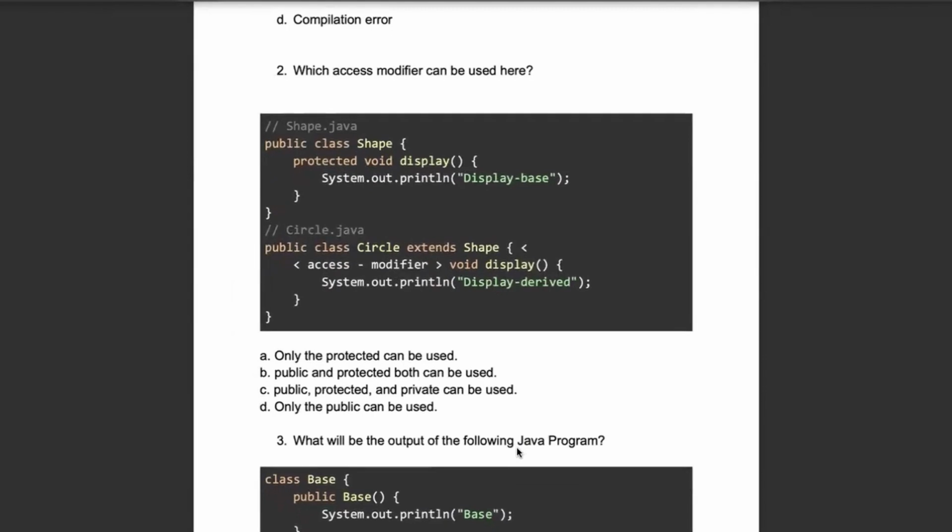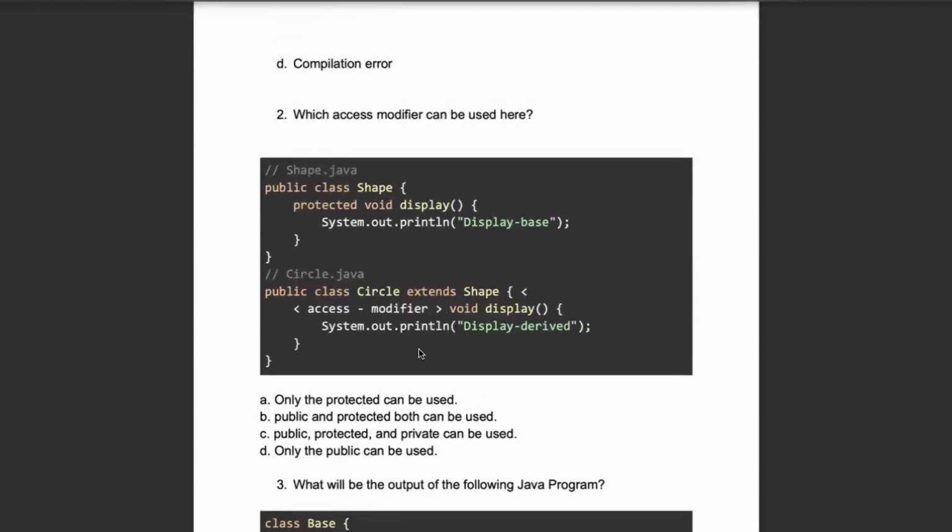Which access modifier can be used here? Whatever concept I told in the first question, I have asked in the second question. I want you guys to put options for this. So this is a shape class. It has protected void display in the shape.java file. Since we can't put files here, I have put it in shape.java. This is in the circle.java file: public class circle extends shape. Now I want you to tell, in place of this access modifier, which access modifiers can be used.